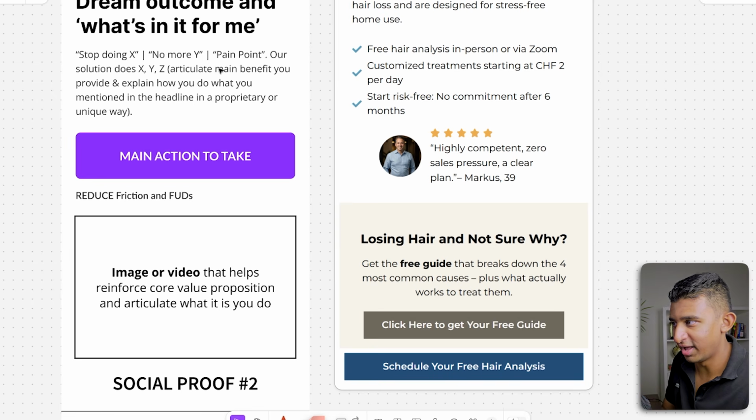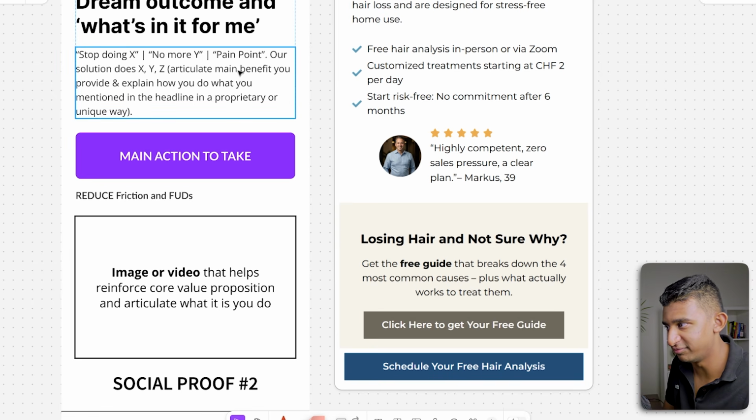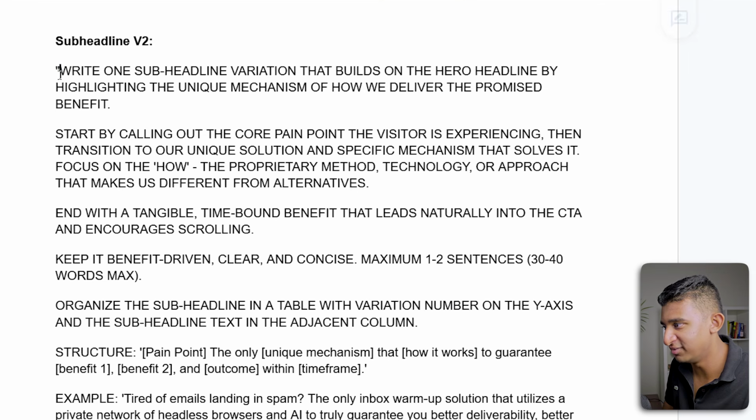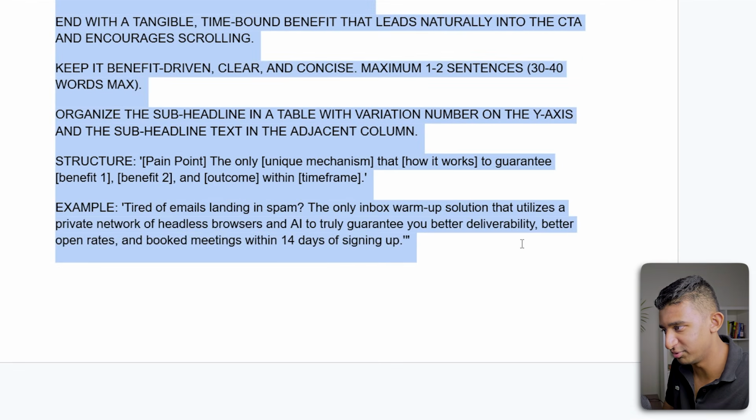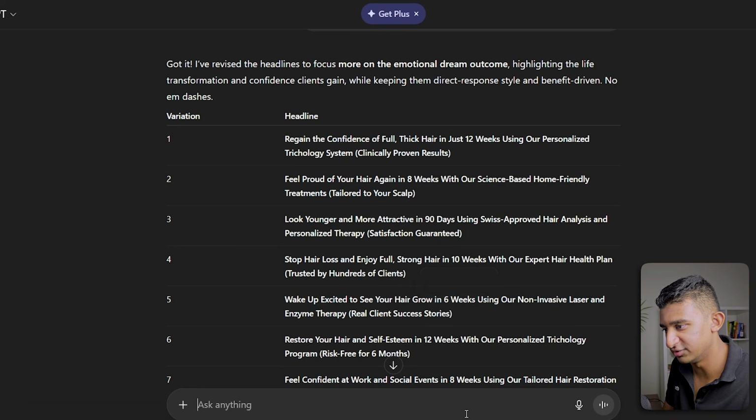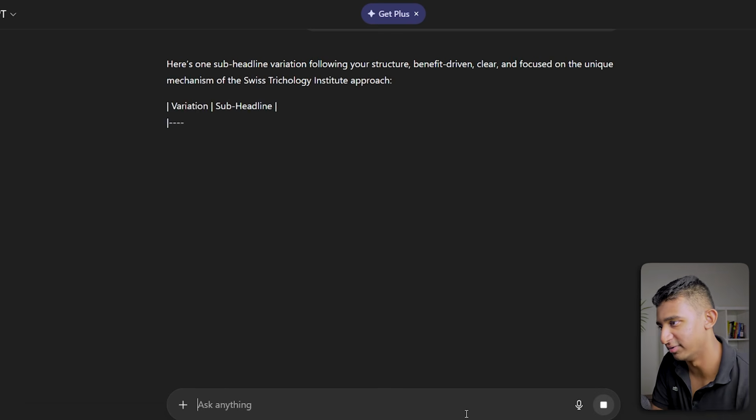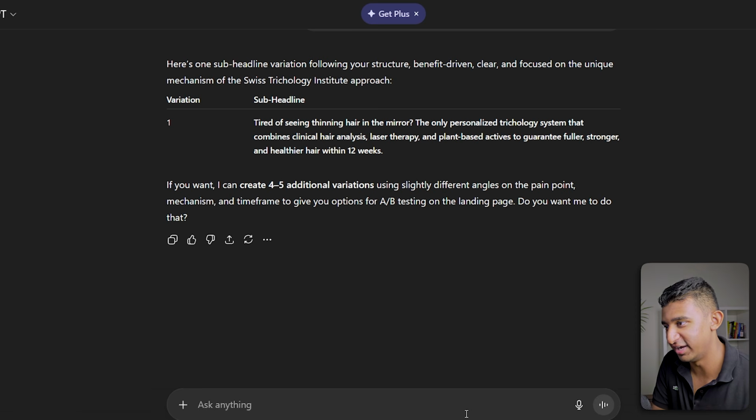Now for the sub headline, we want to explain the pain point followed by what is our actual solution. So I'm going to take our sub headline copy over here, or our prompt rather, and throw it into GPT, and it's going to give us some examples of subheadlines. Okay, there we go. Tired of seeing thinning hair in the mirror? We are the only personalized trichology system that combines clinical hair analysis, laser therapy, and plant-based actives to guarantee fuller, stronger, and healthier hair within 12 weeks. We've taken it a step further to explain how we do what it is we do in the headline. How do we stop hair loss?